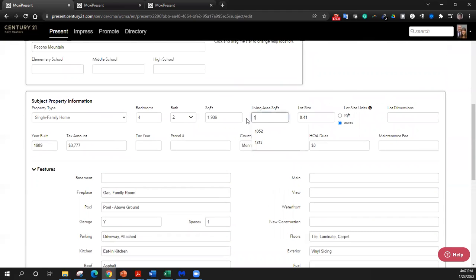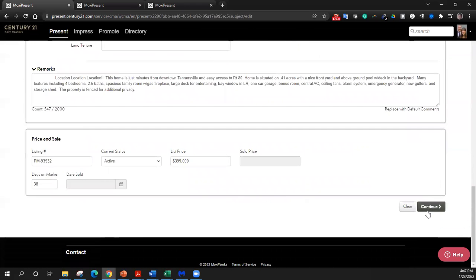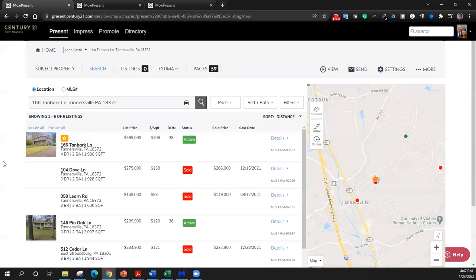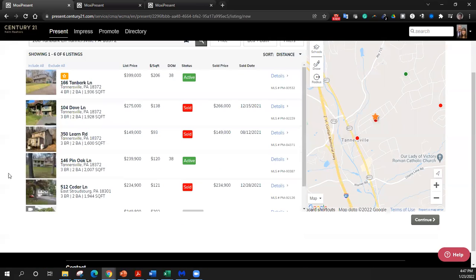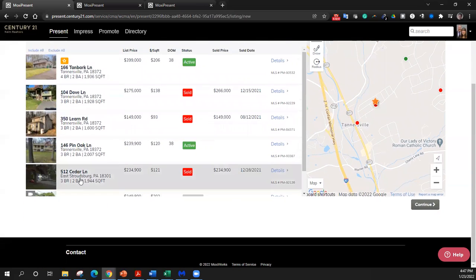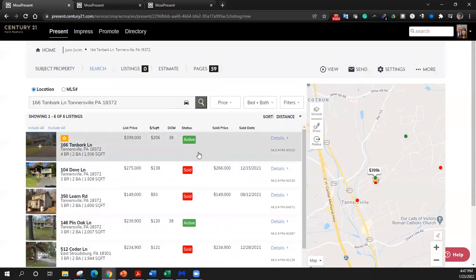Living area and square footage are in here because it does not have a finished basement. I'm going to hit continue again. Now this happens to be a Colonial, you can see on the screen. A 2,000 square foot Colonial in the Tannersville area. So as I'm putting together the CMA, it's pulling properties around it. I'm going to probably look primarily for Colonials. I don't see much, unfortunately.